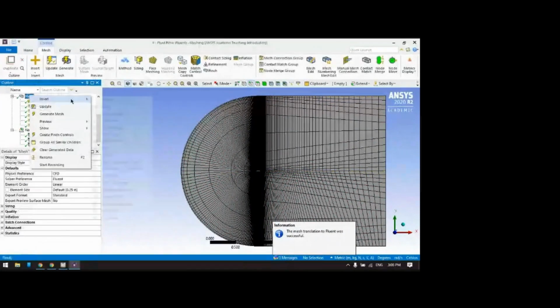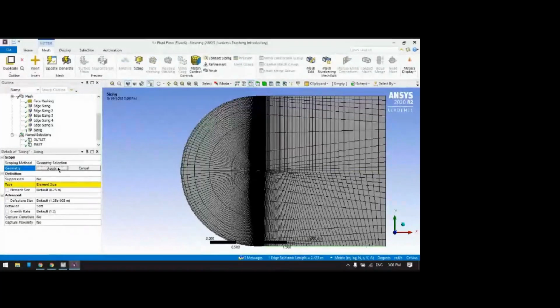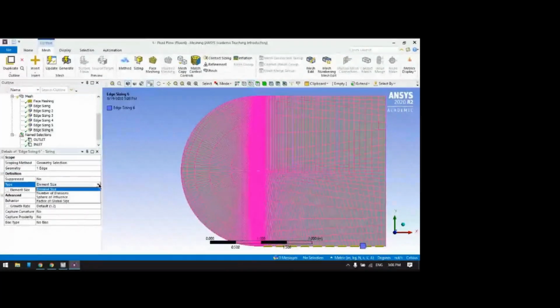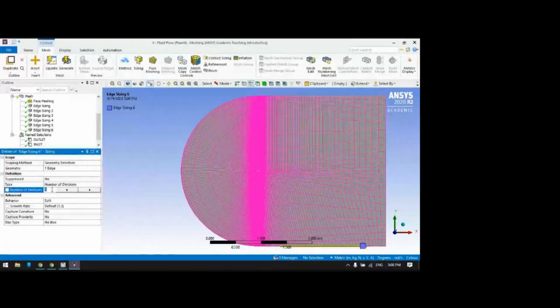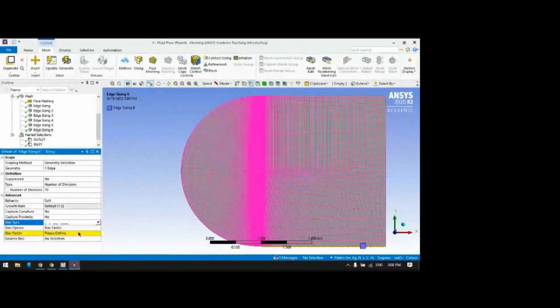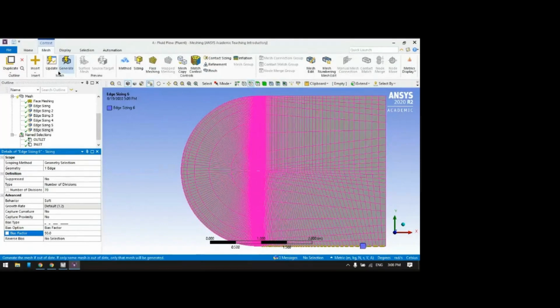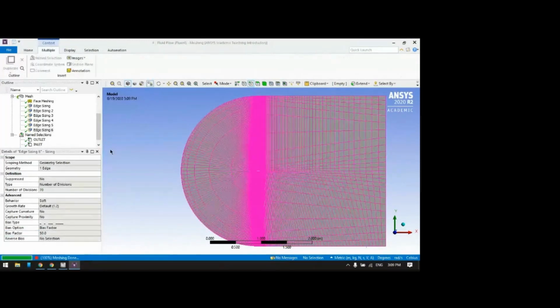Now this line I have to do. Mesh, right click, sizing, this edge. Number of divisions is 70, and for the bias factor this time I think I have to select the second one. Bias factor is 50, so it is fine here and coarse there. Update.